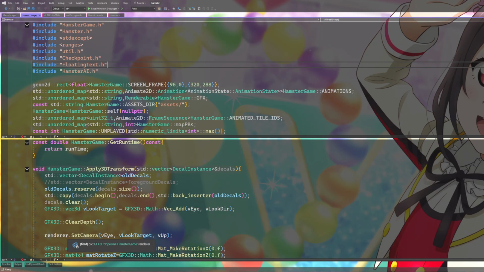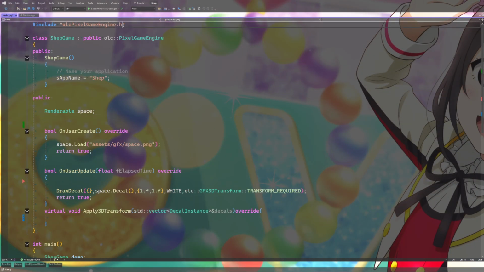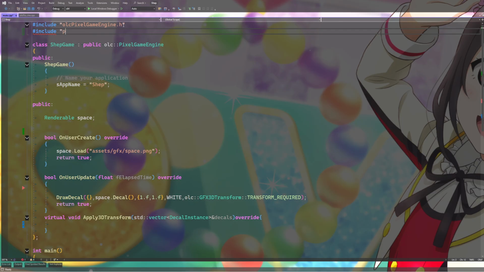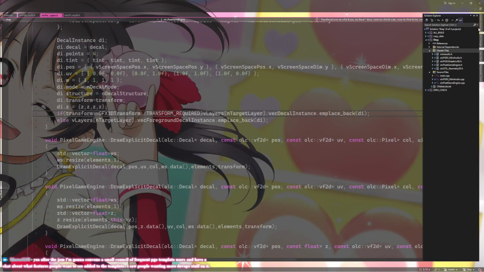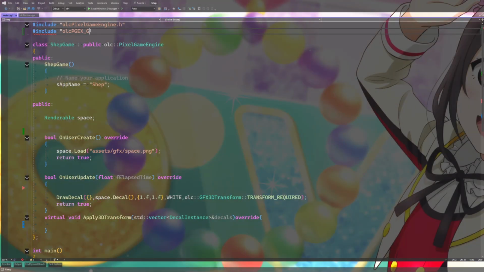Looks like we'll need a pipeline object from graphics 3D, which means I need to include it. Hello? Oh, IntelliSense doesn't work for this? You've got to be kidding me. There's no way. Also, there should be an underscore there. There's no way, right? It should detect it. Surely. Come on now. Don't do this to me.